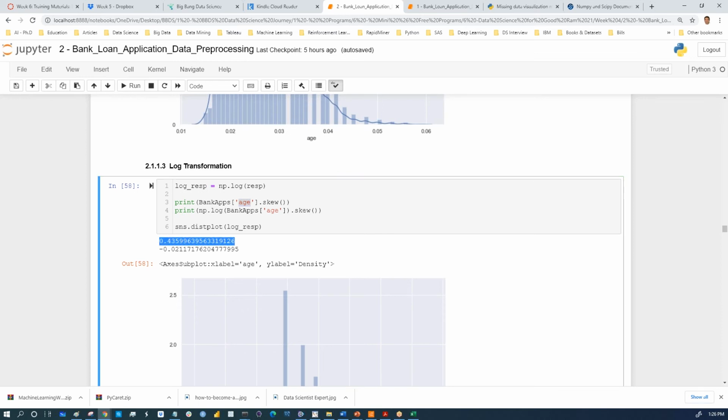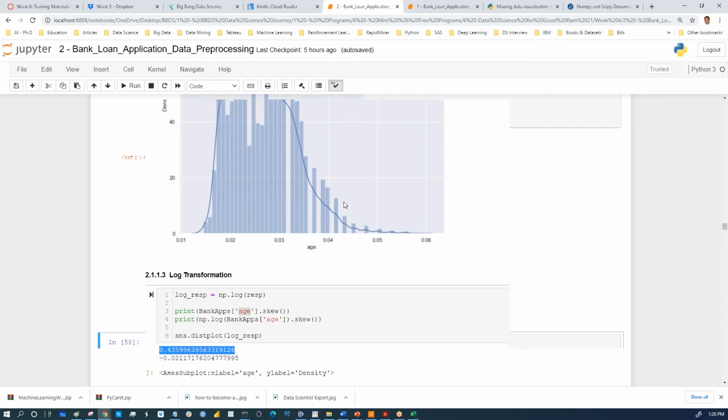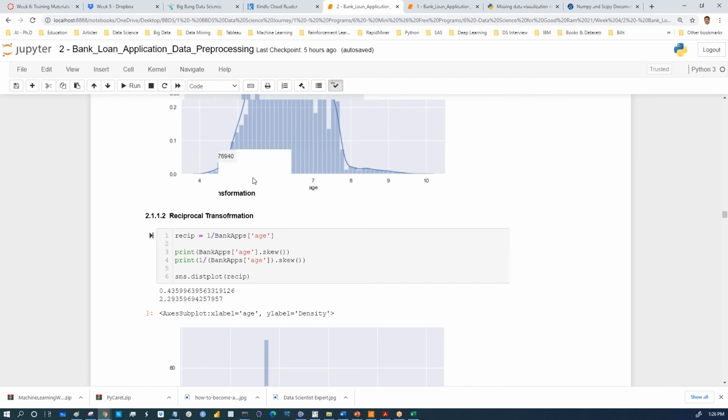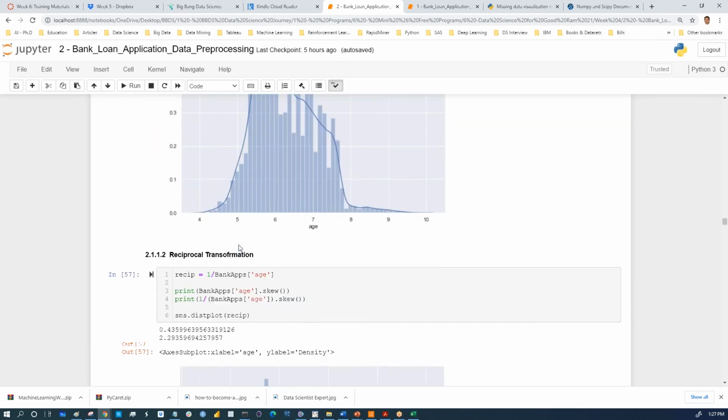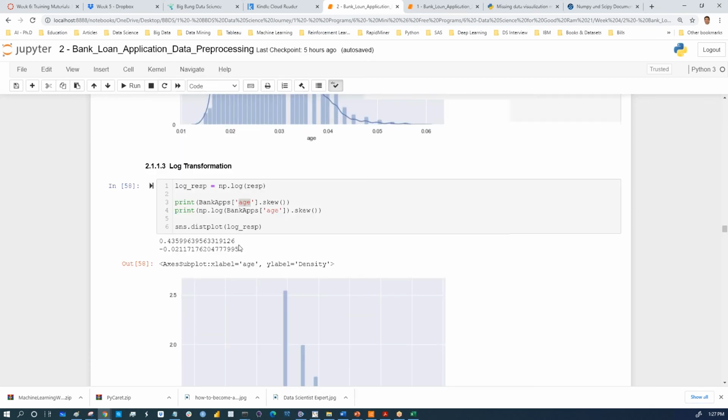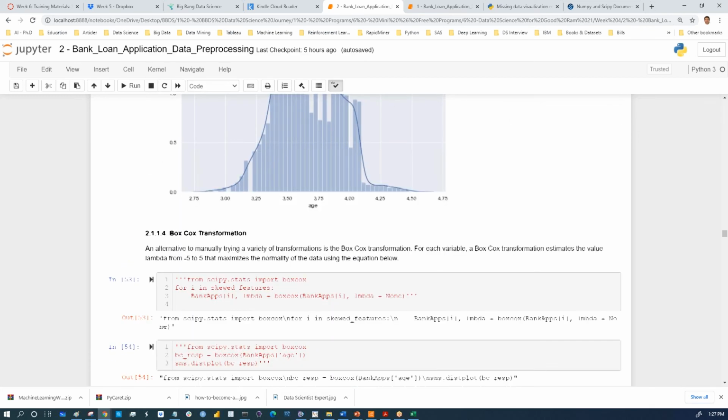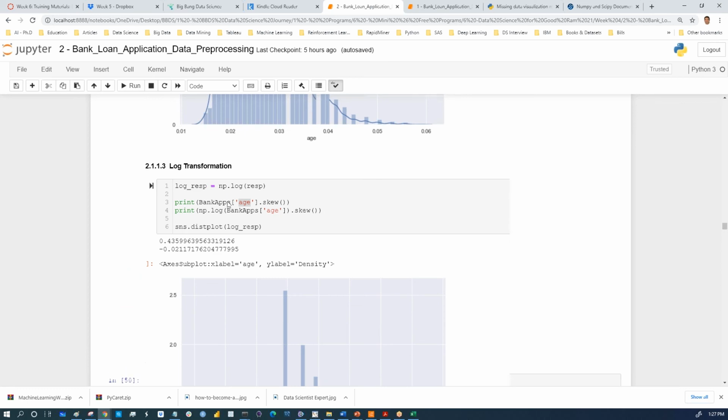We're going to update the CSV file? No, you update the file in the memory, not the CSV file. Okay, and the same applies on all other features. So that is how you handle the skewness, positive skewness or negative skewness. For this negative skewness.